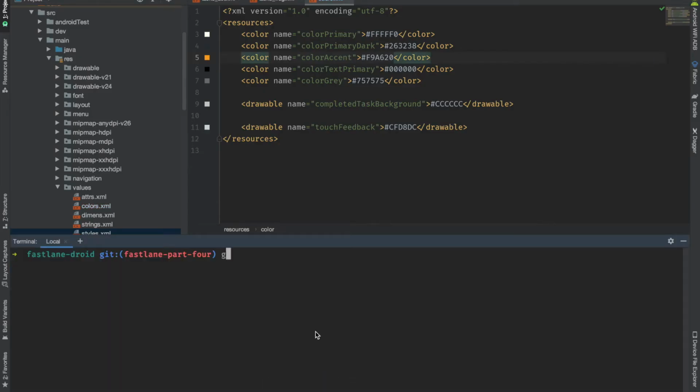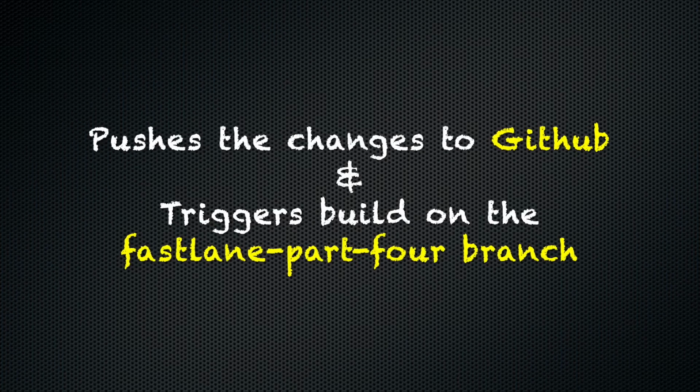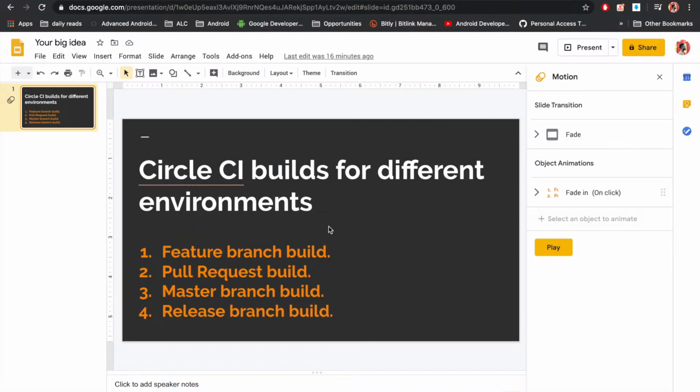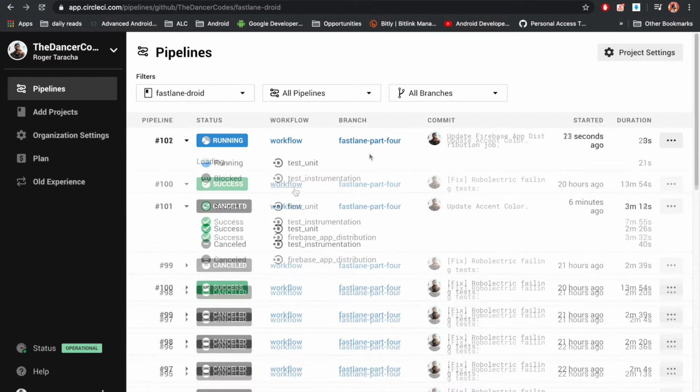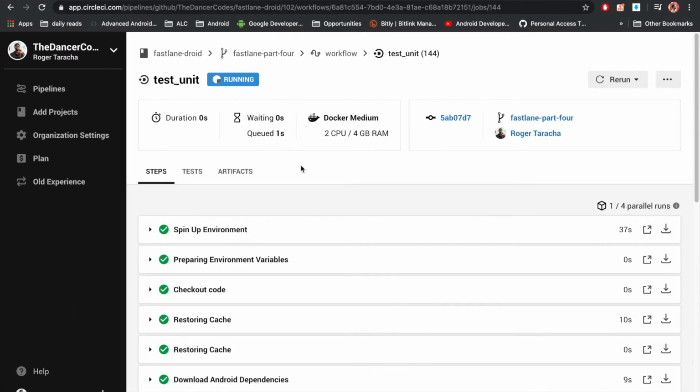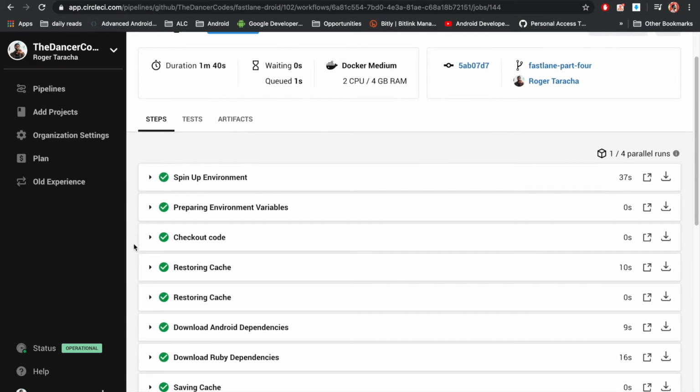Switch back to the terminal and do a git push to our particular branch. It's pushed these changes to the Git repository and also triggered the build. So when we switch here and navigate to Circle CI, we are running the 2 jobs, test unit and test instrumentation. And this is just for a feature branch build, in that we worked on the specific feature and decided just to push it to source control, which triggered the Circle CI build, just to make sure that everything works as expected.